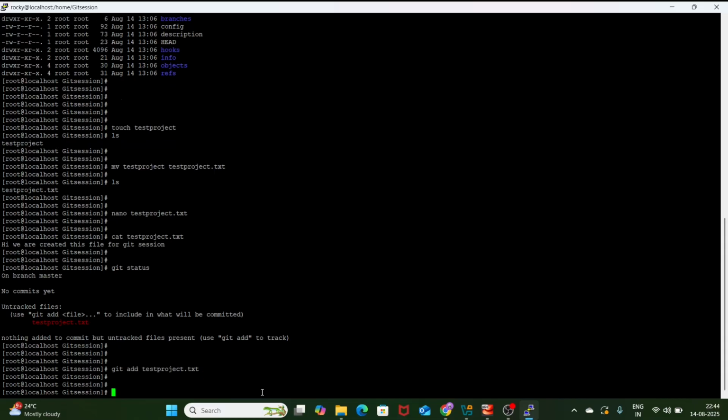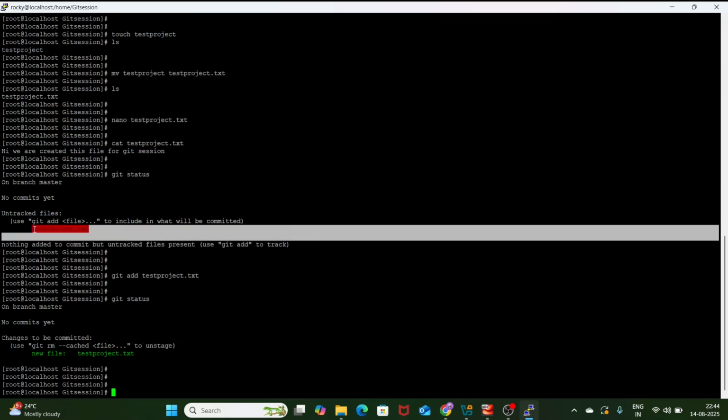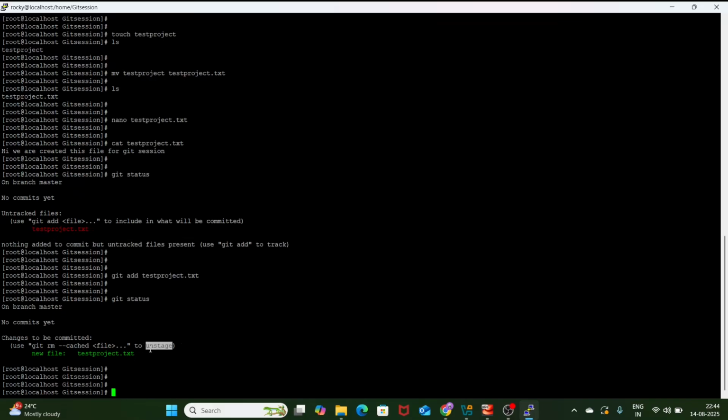I ran git add test project txt. Now if I run git status, see what it says. Earlier, if you see, the color was different, and now the color is different. And what is it telling? Changes to be committed. Earlier what was it telling? Untracked files. Now it says changes to be committed and new file test project.